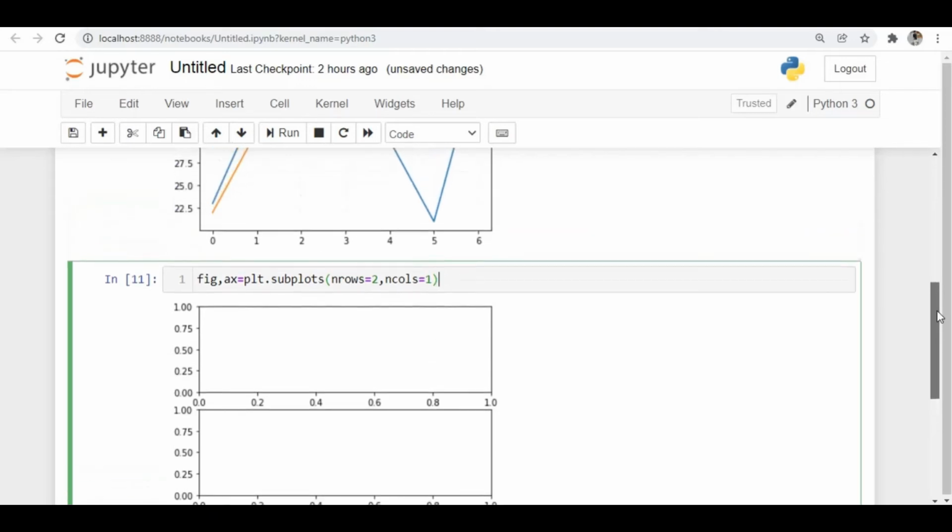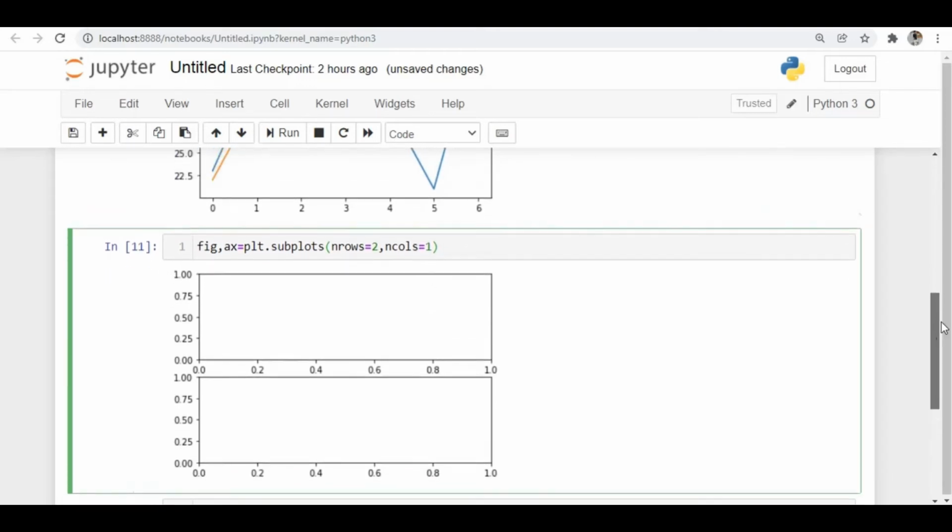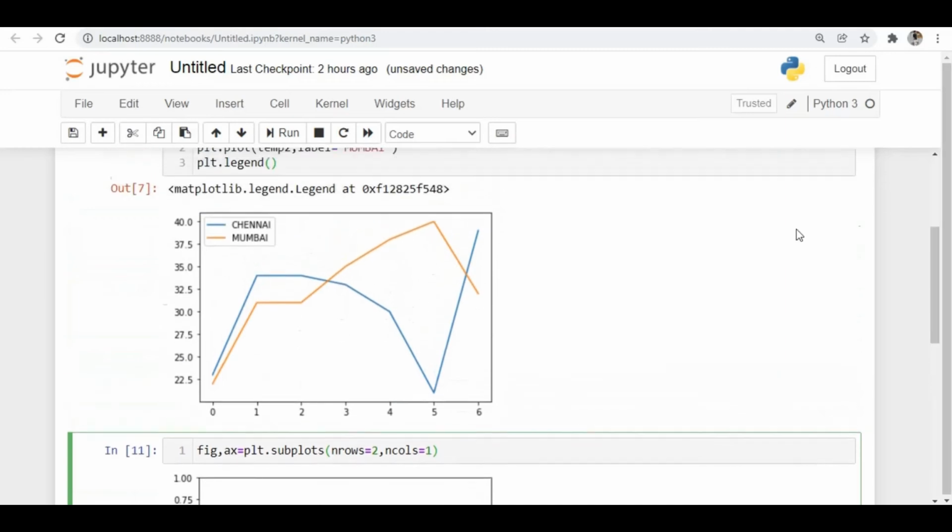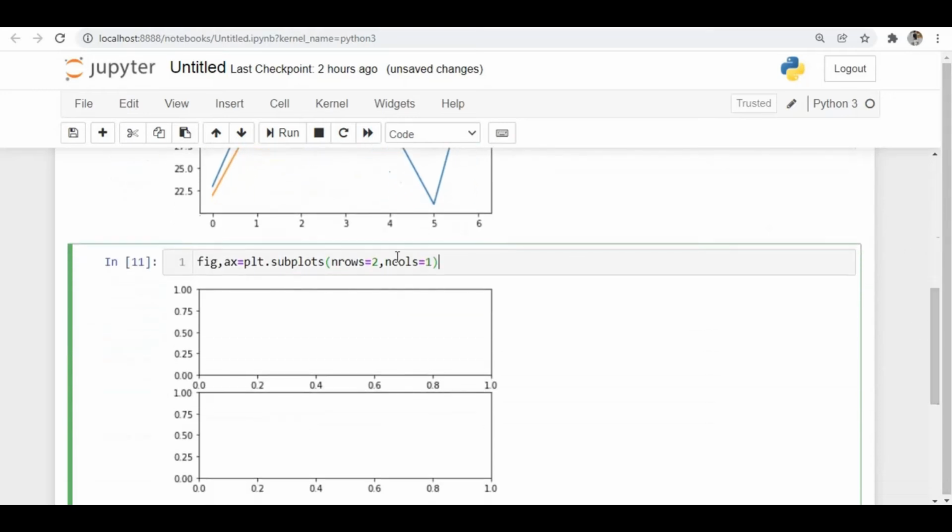Now if I want to plot, let's divide this data. Here we are plotting two data sets in a single figure. Instead of that, let's plot the temperature in Chennai in one subplot and the temperature in Mumbai in the other subplot. To do that, since we gave nrows equal to 2 and ncols equal to 1, we have 2 subplots.